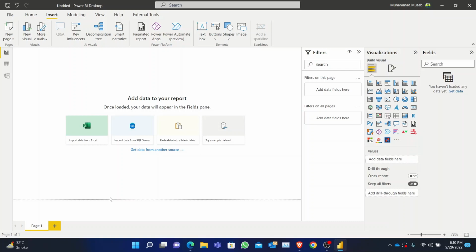If you have multiple pages, like you see in the bottom, you can add multiple pages and build multiple reports in different pages. If you want to see that in all the pages there should be only data filtered on customer A, you drop that field down in filter on all pages and filter for customer A.